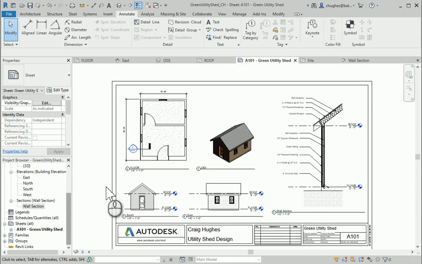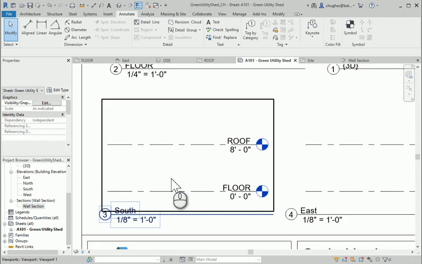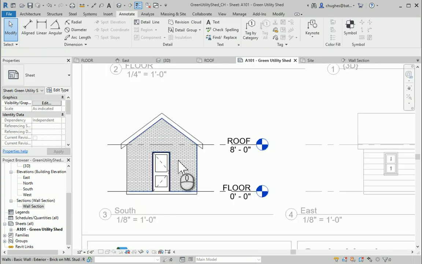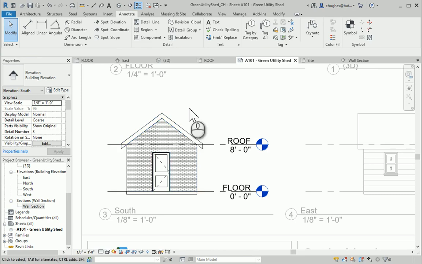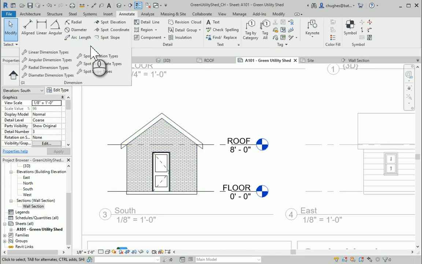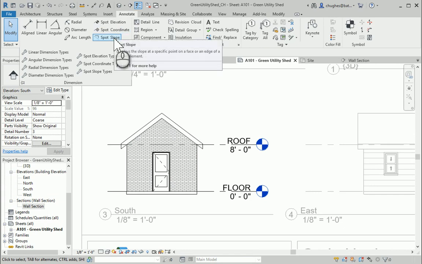The last detail that we really want to put on there is we want to take a look at this view down here. So I'm going to double click on the south elevation, and under the detailing, under the dimension panel, there are a few different types that you can add, but what we're going to do is look at having a spot slope.